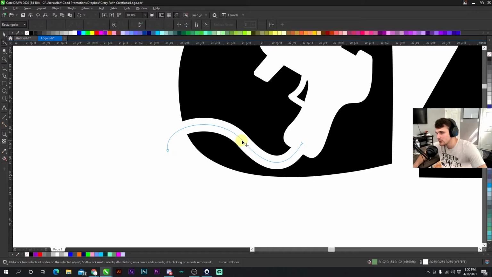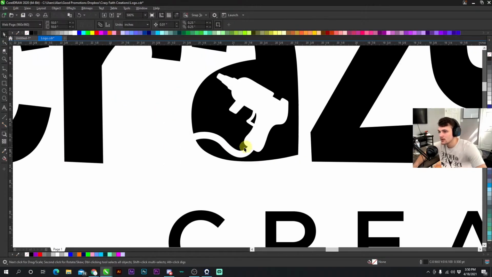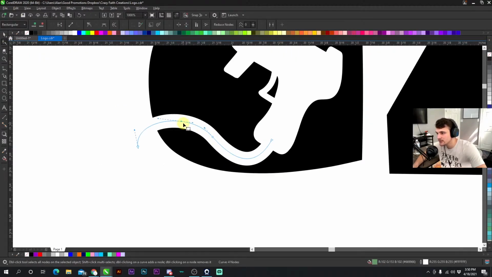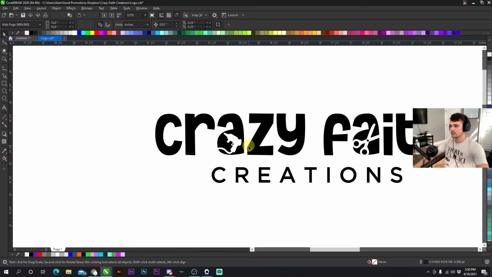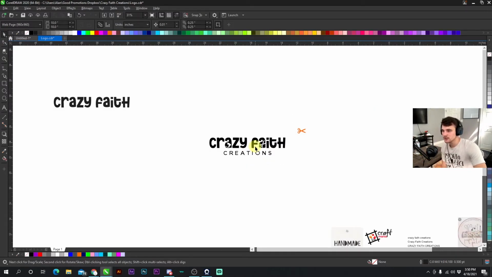Oh, and if I double click a node, it deletes it. All right, if I double click on the line, it adds a new node just like that. Okay, so we have that. Let's see what it looks like. Perfect. I think that looks really cool, actually.